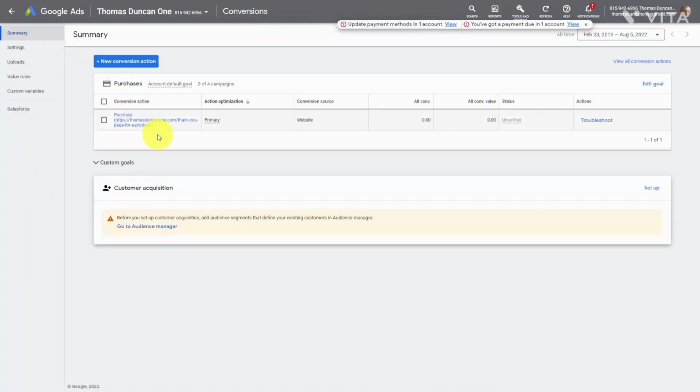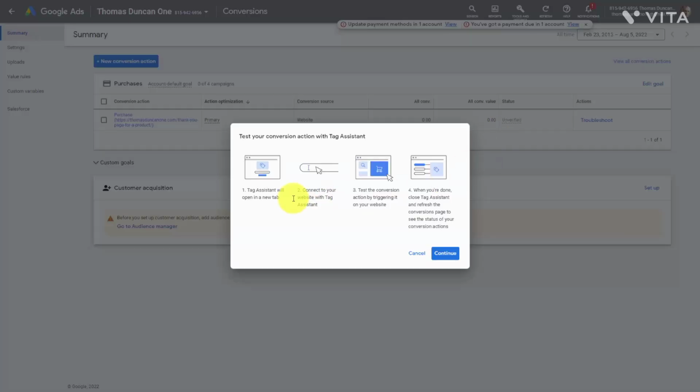And when you come back to look at your tag, you might see that the status is unverified. If that's the case, you're going to need to click the Troubleshoot button. You'll need to go through a process where you open up the Tag Assistant, connect to your website, test the conversion by visiting the page, and then close the Tag Assistant.